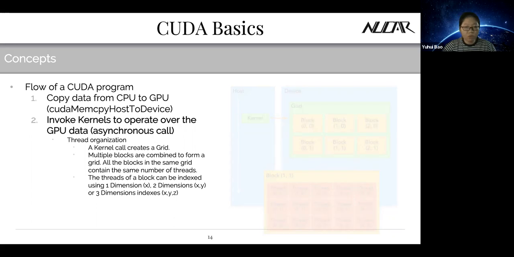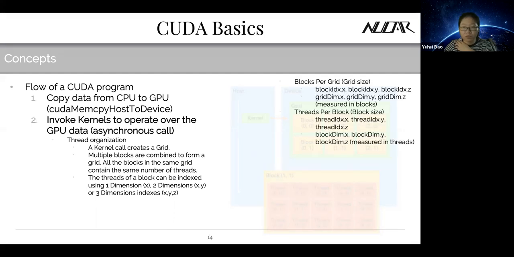Still, let's talk about the multiple blocks. They are combined to form a grid, as we talked before. All the blocks in the same grid contain the same number of threads. The threads of a block can be indexed in 1 or 2 or 3 dimensions. So those parameters are very useful. I hope you will understand them and you will be using them in the lab.